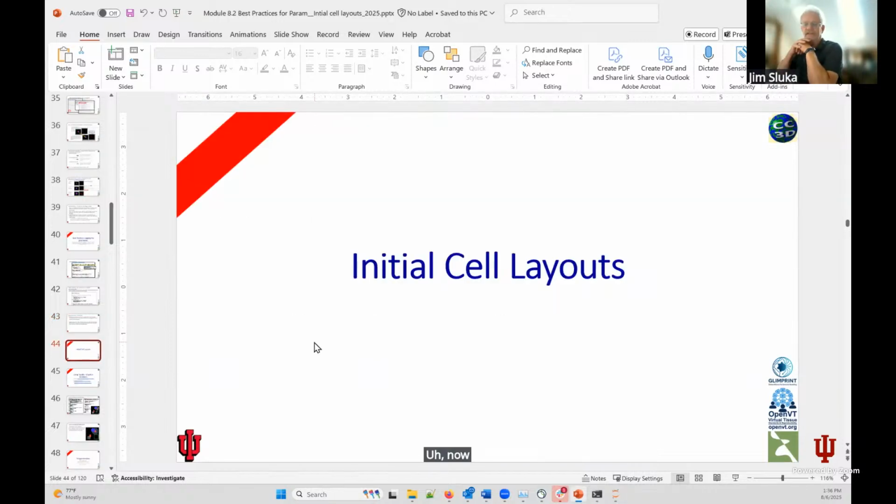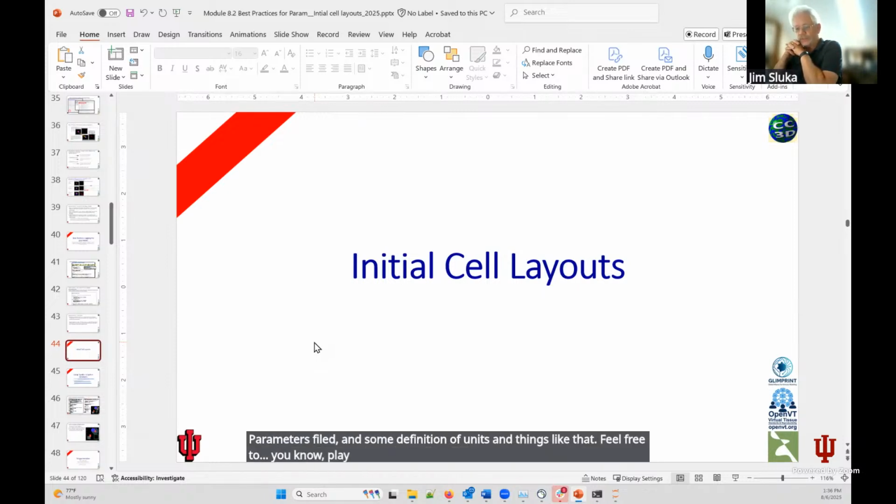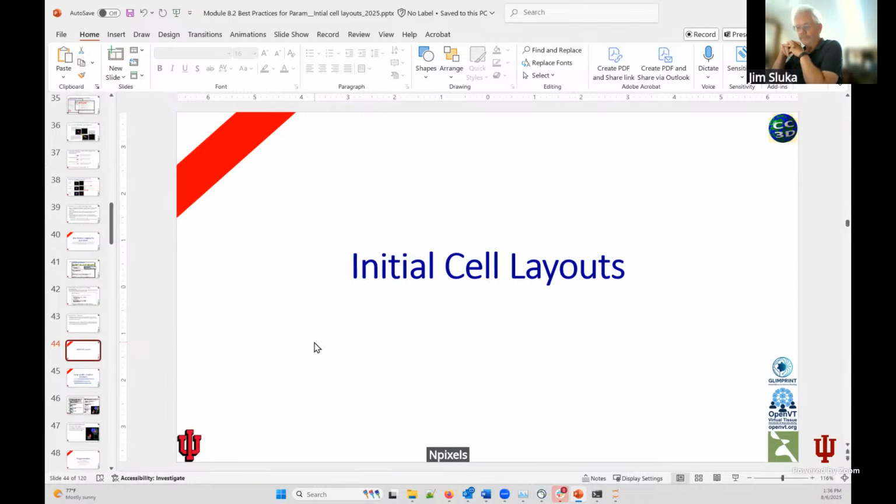So you've got the CompuCell simulation that has a parameters file and some definition of units and things like that. Feel free to play around with it. You can change that one parameter that controls the conversion between microns and pixels, and make little cells, make big cells, and kind of explore that code.